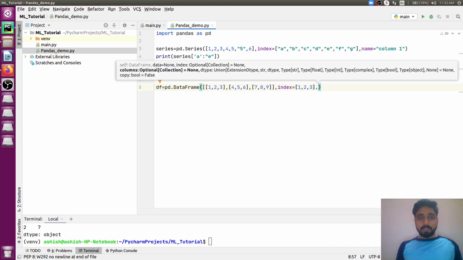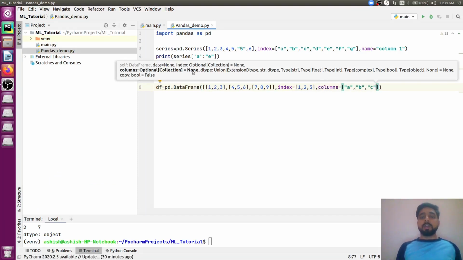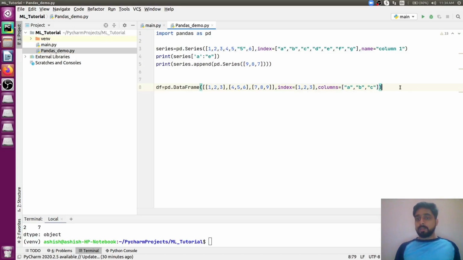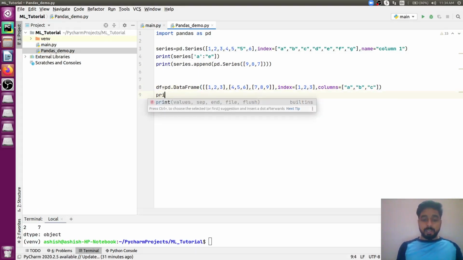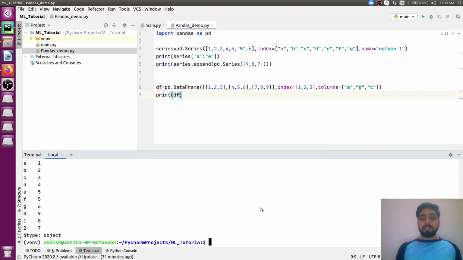Similarly, anything else? Yeah, you can also assign the names of your columns, right? So assign the columns, and here let's say the first column name is A, second is B, third is C. So this is what I have done. I have assigned the index values, I have assigned the columns, and this is how I have assigned everything, right? Now just go in here and print df, which is the data frame. Now go in here and run this.